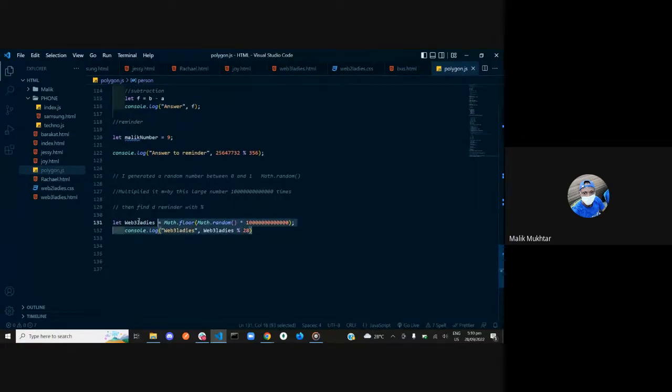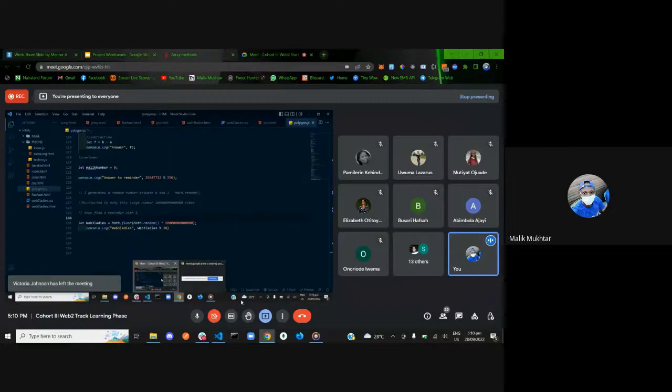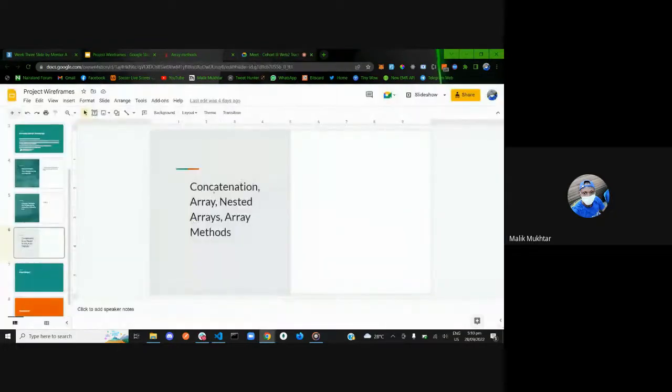Then there was a little fun exercise, a random number generator. So going on for today, we'll be talking about concatenation. After concatenation, we'll talk about arrays, then nested arrays, and lastly we'll discuss array methods. That's where we're going to wrap up today's class.